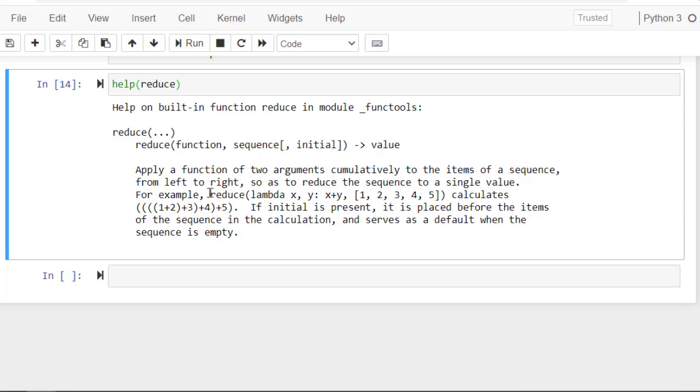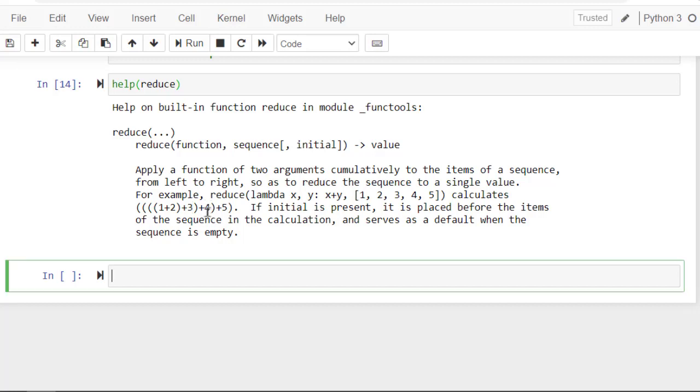Here it also gives a very simple example of reduce function. If we pass a list containing 5 elements, and if we pass a lambda function that tries to add all the elements, then it will perform this action. It will first sum 1 and 2, then it will add 3, 4 and 5. Let's try this example in our code.